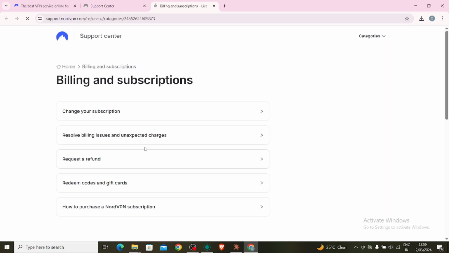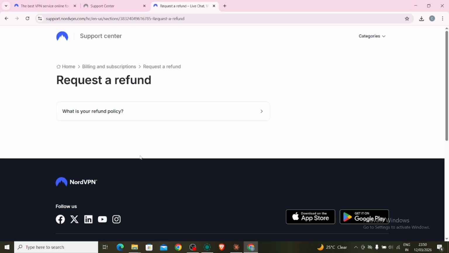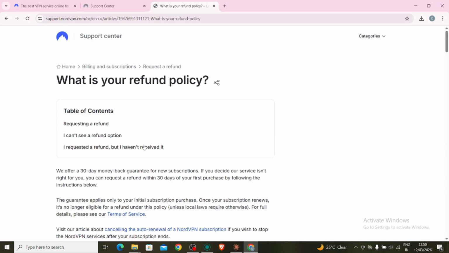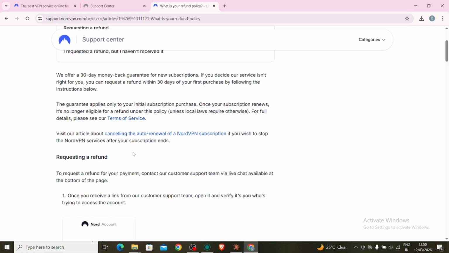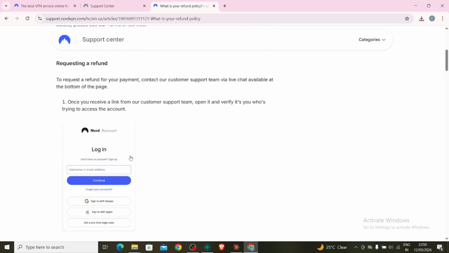Step 4. Request the refund. Tell the support agent that you want a refund under the 30-day money-back guarantee. They may ask for your account email, payment details, and reason for cancellation. Once verified, they will start the refund process.